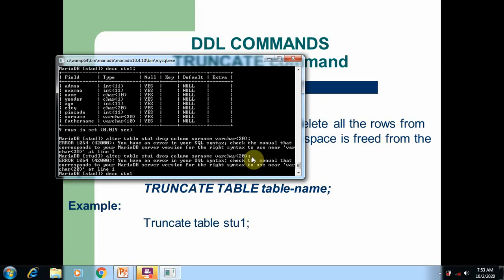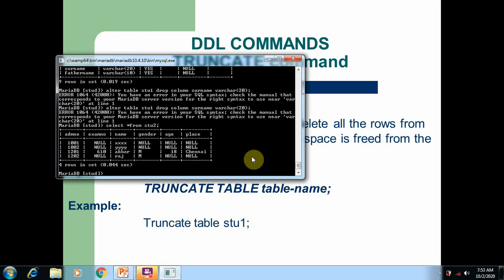Now I'm going to execute this command for the second table. Select asterisk from student2, where I inserted some records for a demonstration. Now I'm going to execute the TRUNCATE command here. TRUNCATE is just like the DELETE command, but the difference is that in the DELETE command we can delete specific rows as well as all rows, but the space for the particular rows will remain.